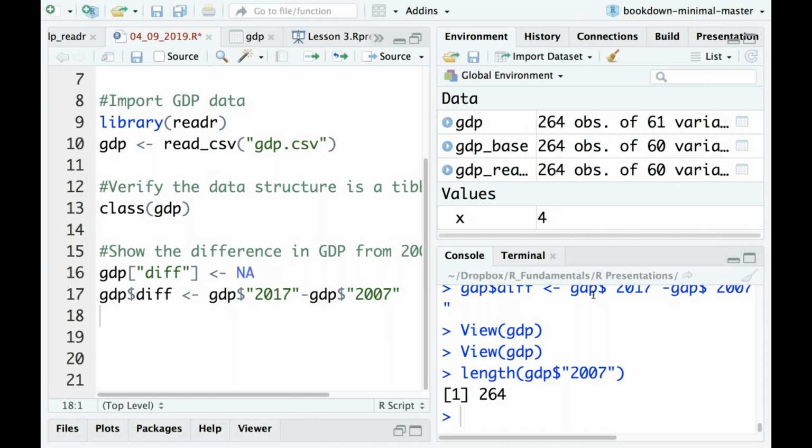Why is it that the double quotes are excluded from the diff column in your last code? Oh, because diff is not a number. Anytime you have column names that are numbers, like the number 2007, you need the quotes. When they're words, it's totally okay.